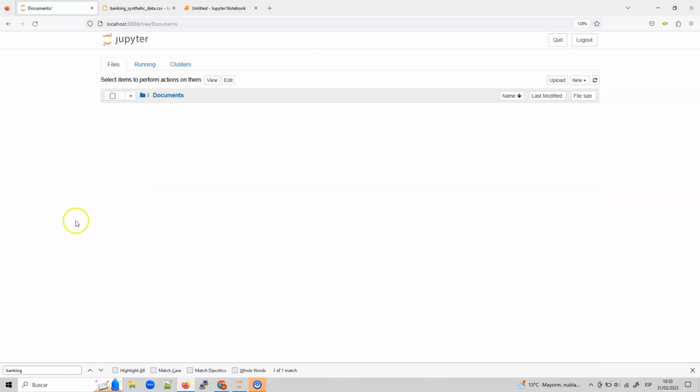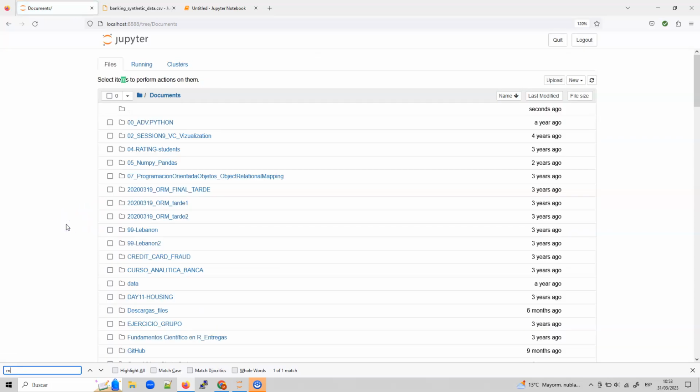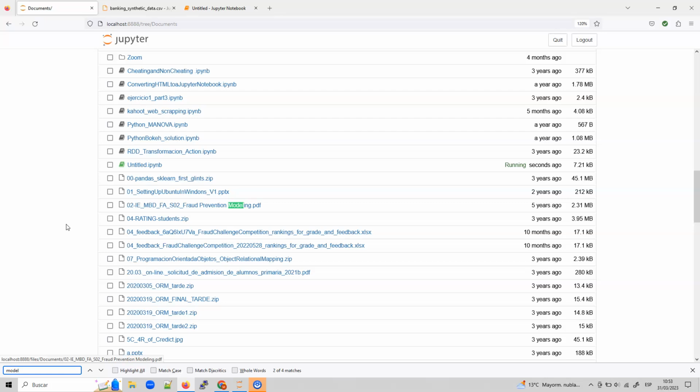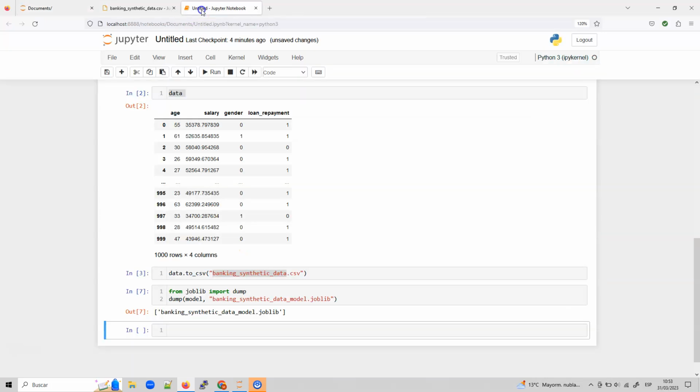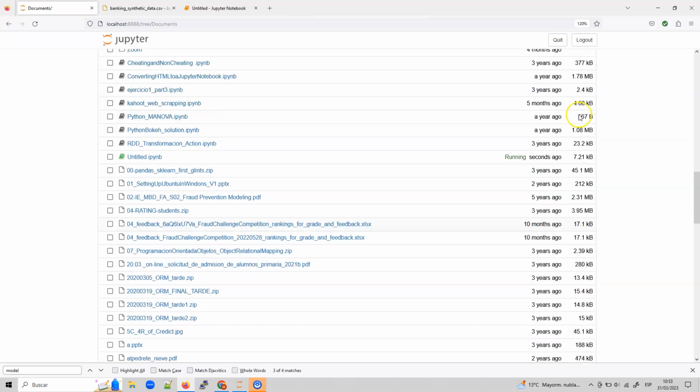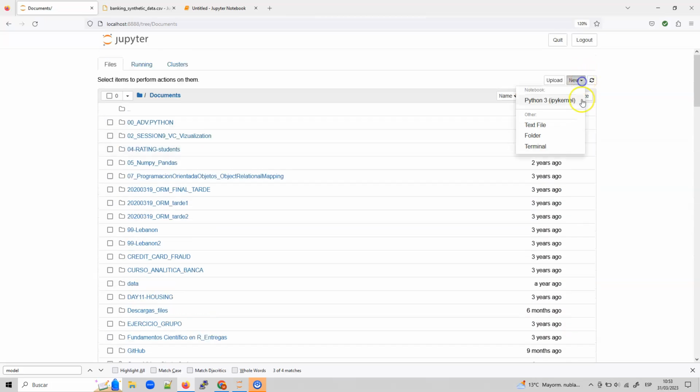If I refresh this, a model, banking synthetic data model joblib. And this is the original one. So if I go now and create a new one, let's say this would be your application. Inside your application, what do you do?